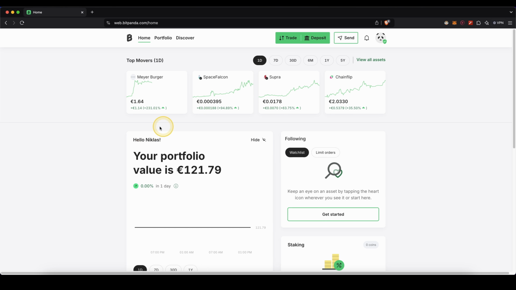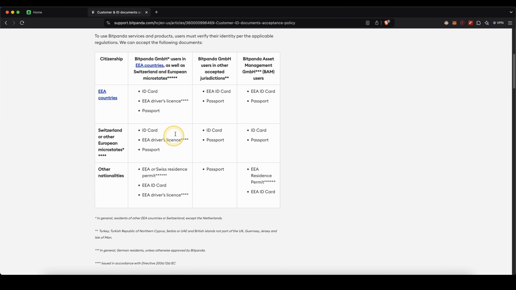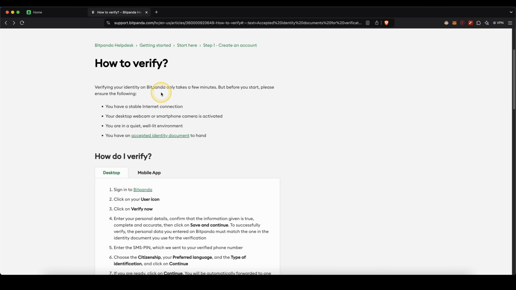Once we have created an account, we first need to verify ourselves. So you'll need to do this on every platform, as you cannot deposit any euros otherwise. So you should automatically see right here a button to verify. You need to click on that and then upload a picture of your ID card, your driver's license, or your passport. The verification only takes a few minutes and then we can fully use the platform.